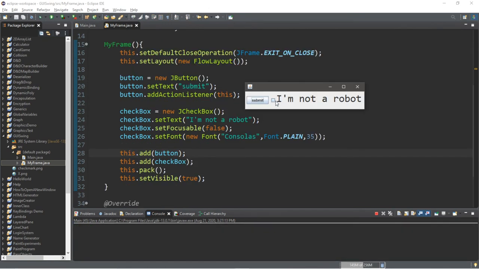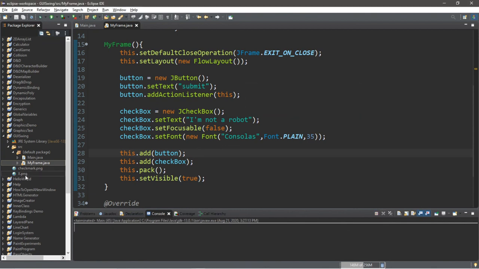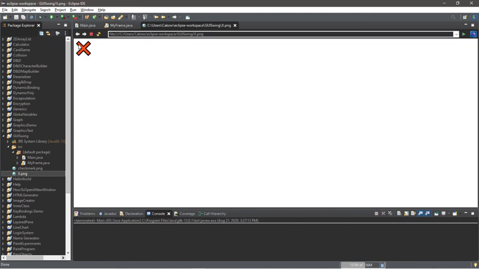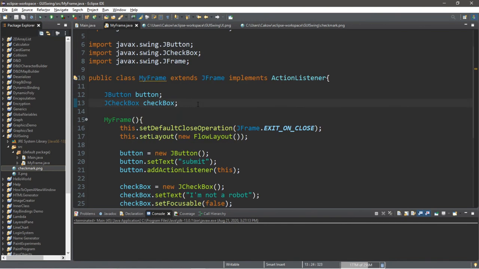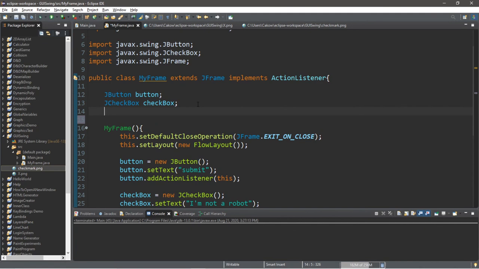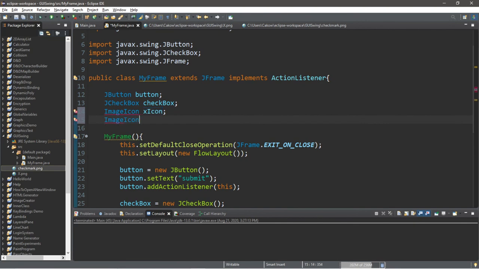So, did you guys know you can actually change the appearance of this checkbox? We can set this to an image. So, I have a few images that I want to use. This picture of an X, I just called this x.png, and a picture of a green checkmark. So, I want to change the checkbox to these images when the checkbox is deselected or selected. So I'm just going to create some image icons. Feel free to pause the video if you want to look for some icons that you want to use. So image icon, I will call the X icon just X icon. And then we have another image icon, and I will call this check icon.